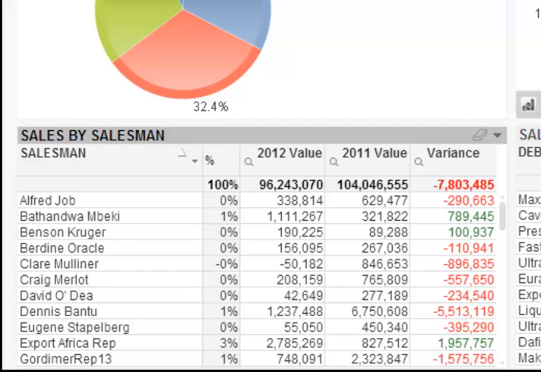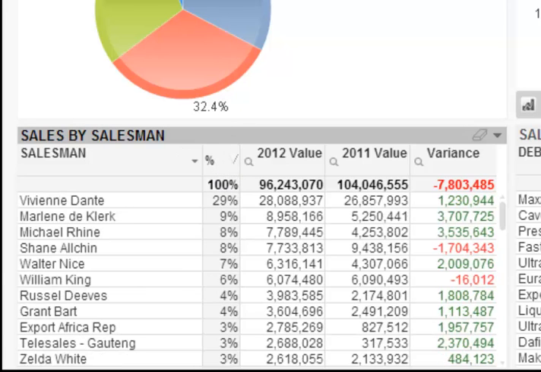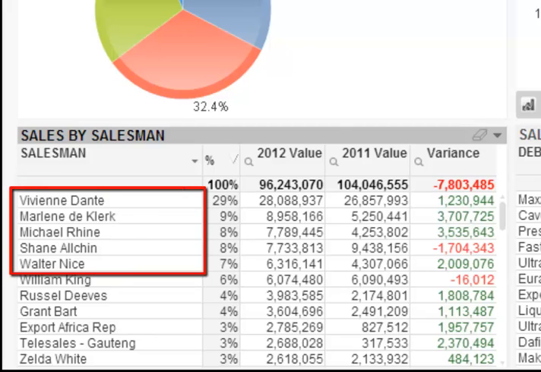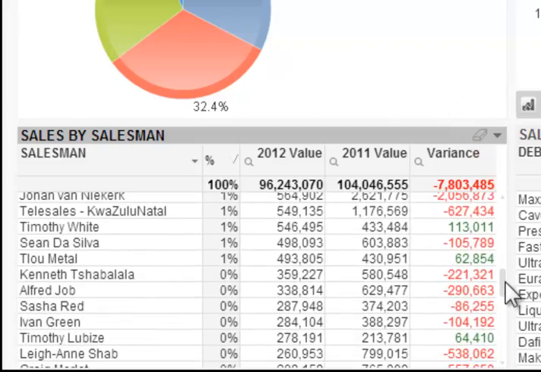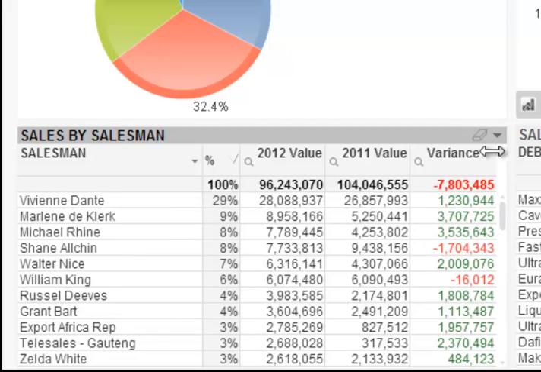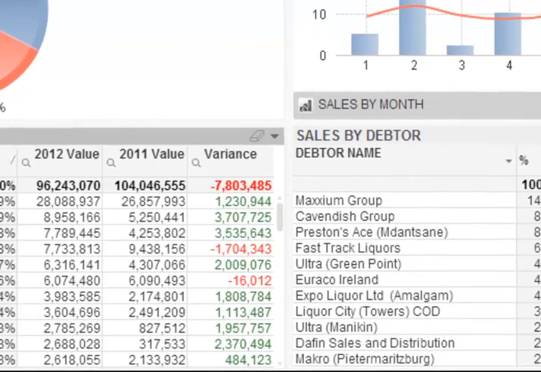It is far more useful for me to sort on the percentage contribution in decreasing order so that I can see who my top performers are. If I want to see my other salespeople, I can simply scroll down. We only show you the top salespeople because the 80-20 rule usually applies in most things in business. We therefore get you to focus immediately on what matters.